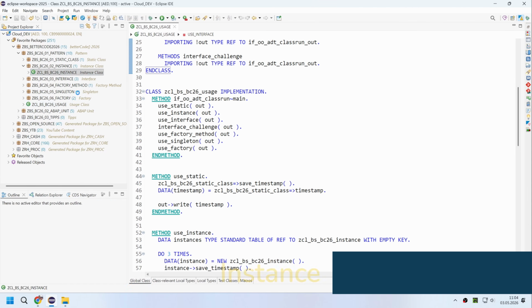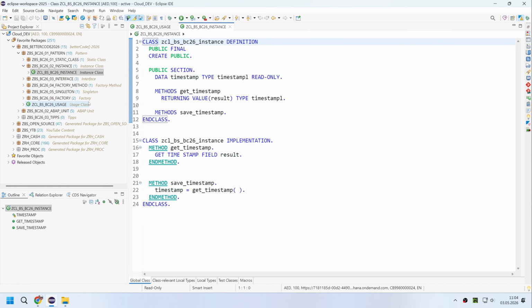Next, we'll look at the instance. The only difference from the previous version is that all definitions that started with class data or class methods have now been replaced by simple data and methods statements. Otherwise, we don't need to make any changes, but this gives us much broader possibilities.